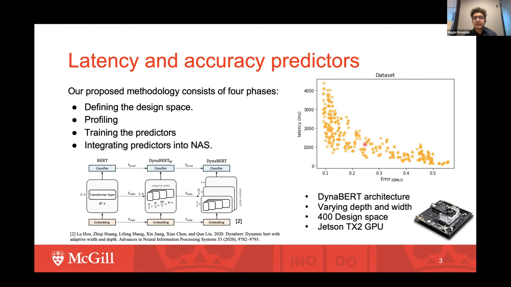In our experiments, we selected DynaBERT as our test case. DynaBERT is a supernet with adaptive depths and widths. This flexibility allows us to sample many design points from DynaBERT's architectures without the need to retrain the models from scratch. After that, we profiled our models on the Jetson TX2 GPU, which is an embedded GPU, and resulted in 400 design points, which you can see in this figure, with their measured latency and error values.